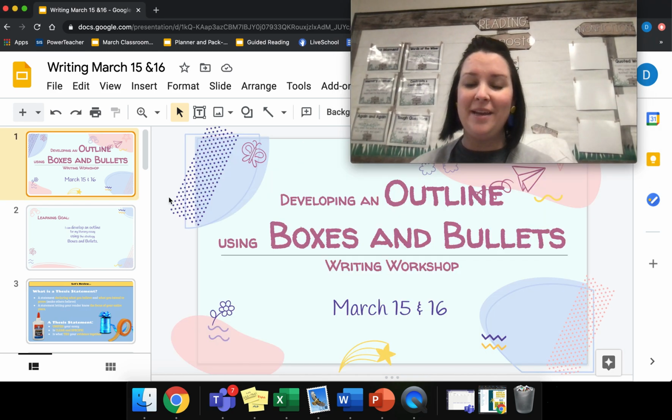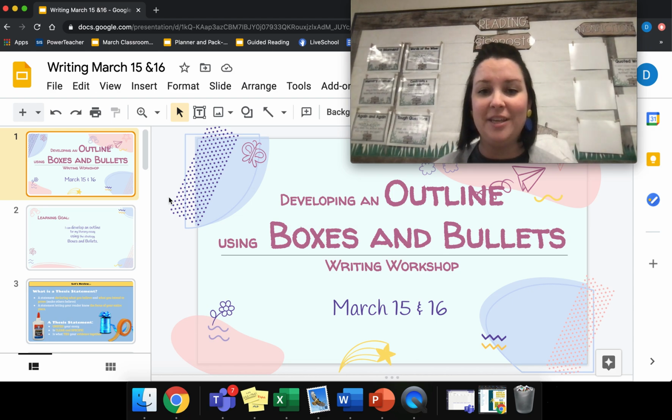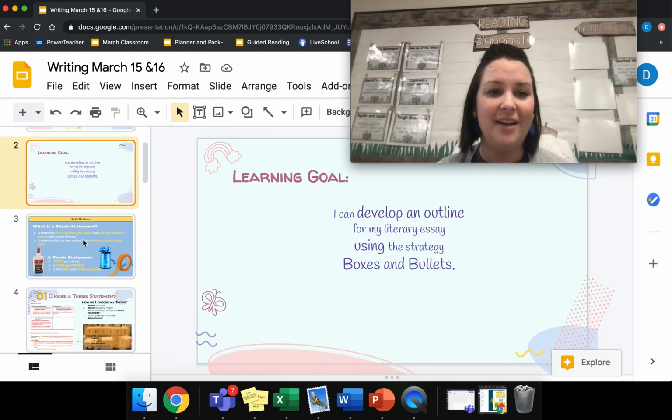So we are going to be developing our outline and choosing our thesis statement and our text evidence using a strategy called boxes and bullets. All right, so that is our goal.